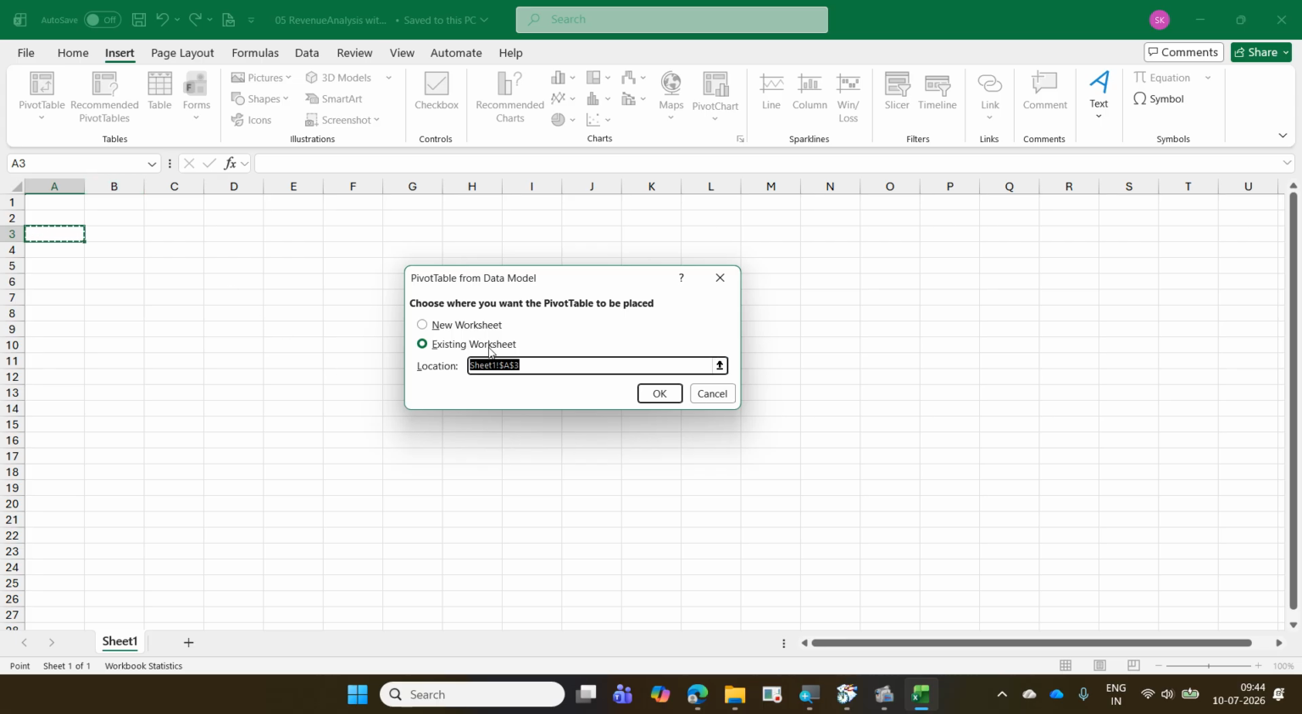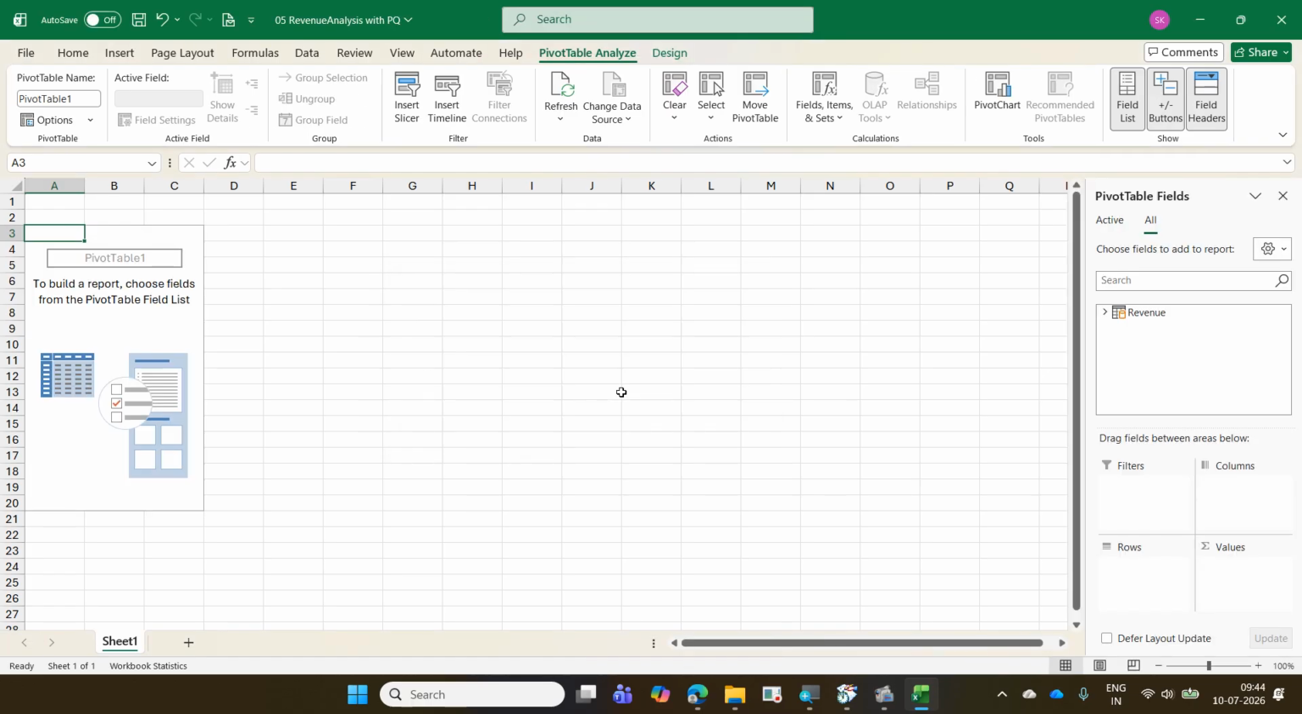Okay. You can see revenue is my table name. You expand it. All your column names are available. You can drag and drop as we did yesterday and create a report. For example, I want to know customer type wise what is my net profit. Each customer wise what is my net profit.